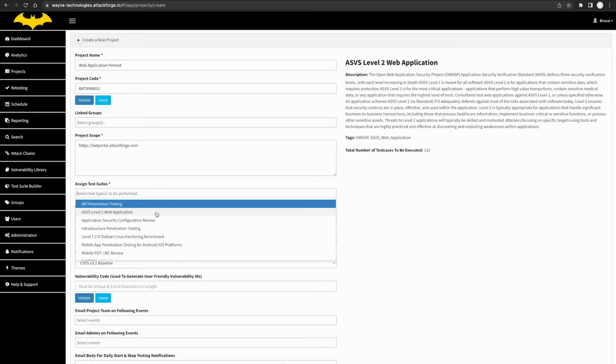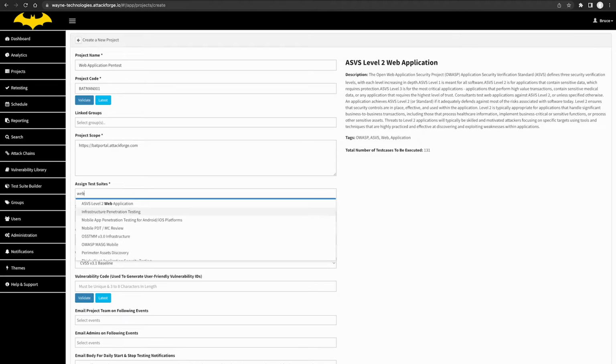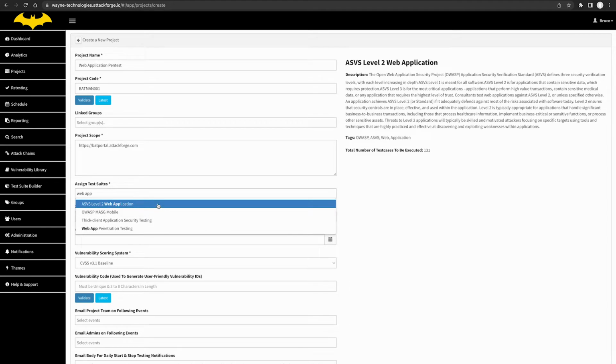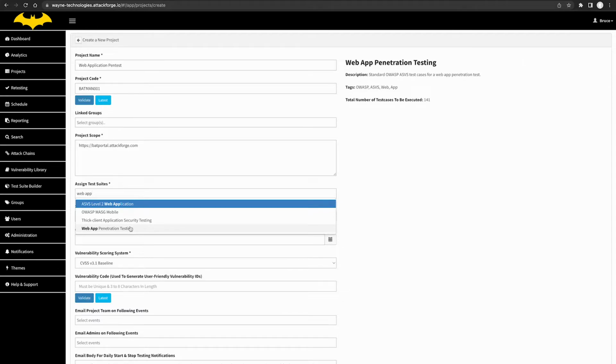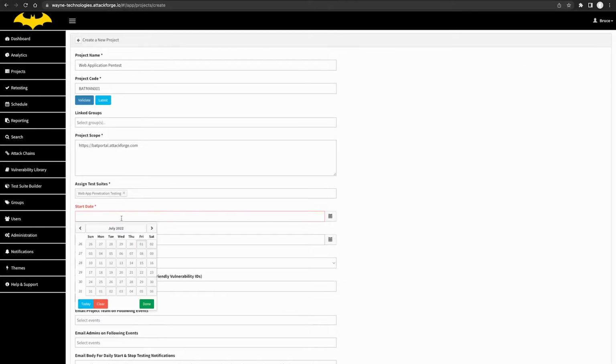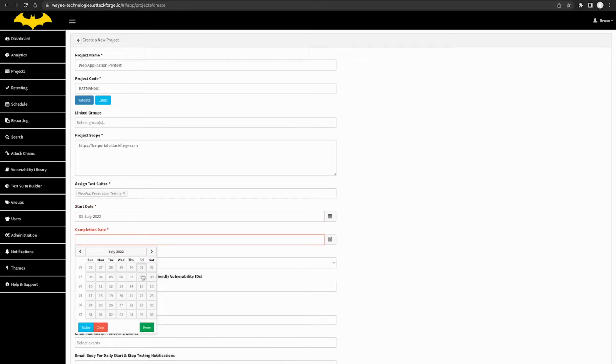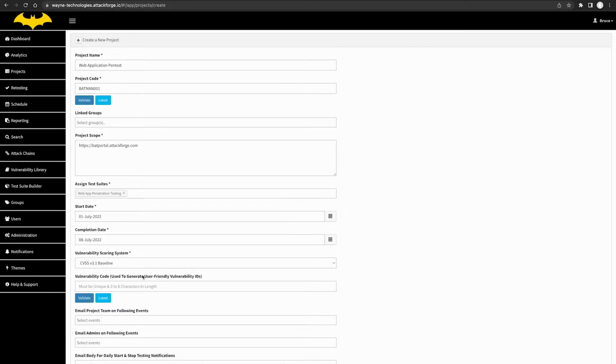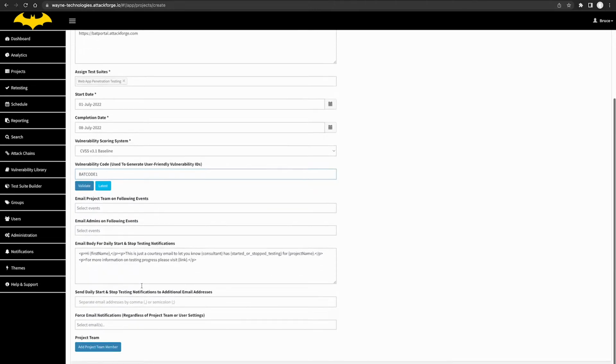And because it's a web app pen test, we're going to select a web app related methodology. So we're going to search for web app. And here we have OWASP ASVS level 2. We're going to enter in the start date for this pen test and also when we plan to finish it. We're also going to enter in a tracking code for all of our vulnerabilities and click Create New Project.